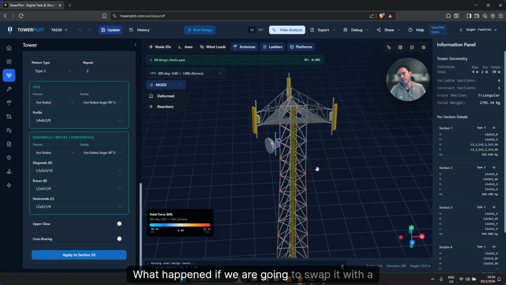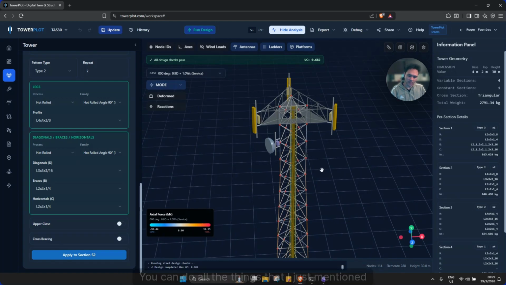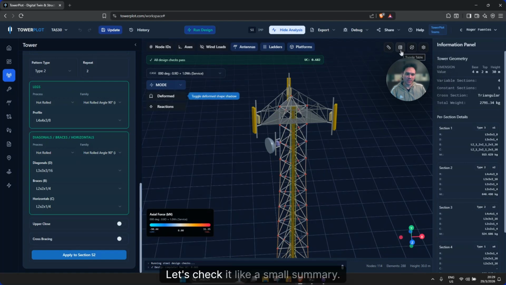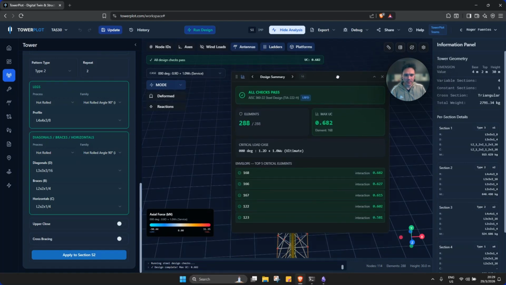Check it. What happens if we swap it with bigger antennas? What happens if we add one more link? You can do all the things that I just mentioned here on the web. Let's check it like a small summary. All checks pass 6.2. We're good.